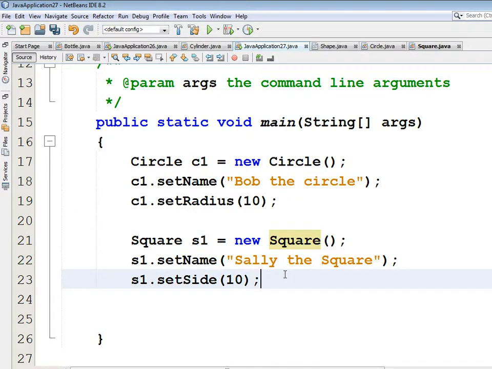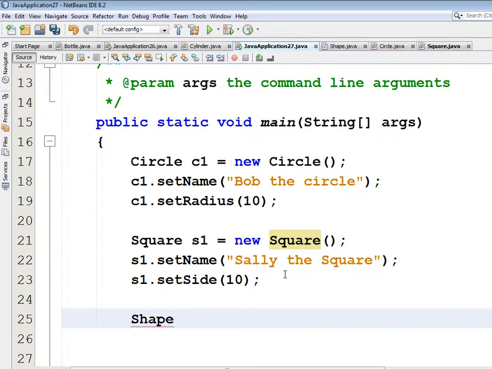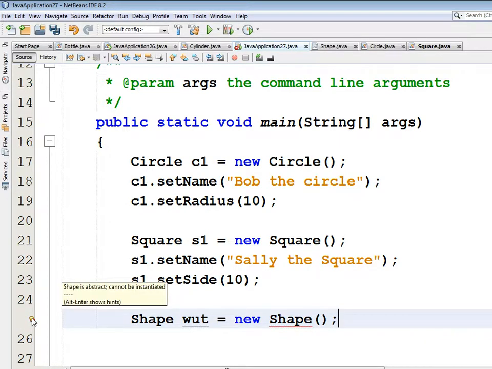One thing to note is that you cannot create an instance of an abstract class. If I tried to, I'd get an error. If I type this, shape, whatever, is equal to new shape, that's an error because shape is an abstract class and you cannot create an instance of an abstract class. So the error is shape is abstract, cannot be instantiated. But we can sure use it in arrays, or we can use it in array lists.